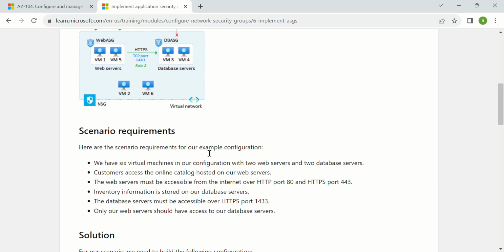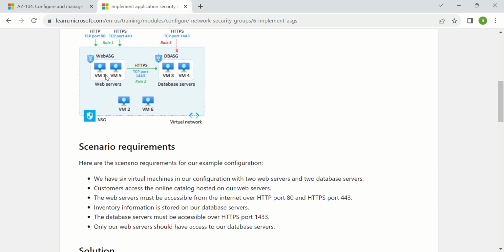Scenario requirements. Here are the requirements for our example configuration. We have 6 virtual machines in our configuration, with 2 web servers and 2 DB servers. Customers access the online catalog hosted on our web servers. The web servers must be accessible from the internet over HTTP port 80 and HTTPS port 443. Inventory information is stored in our database servers. The database servers must be accessible over port 1433. Only our web servers should have access to our database servers.